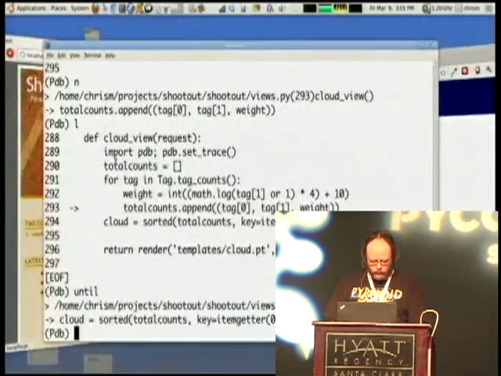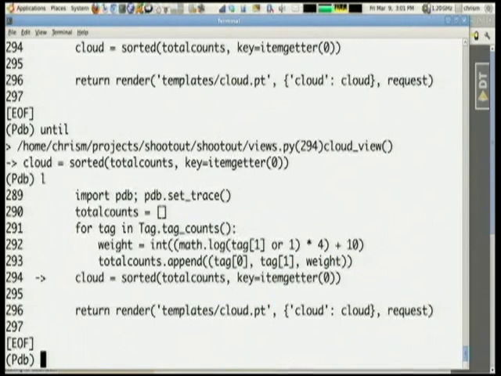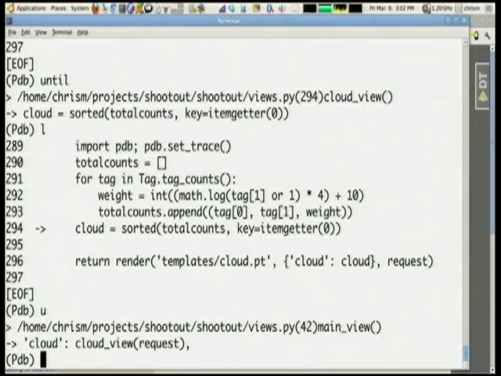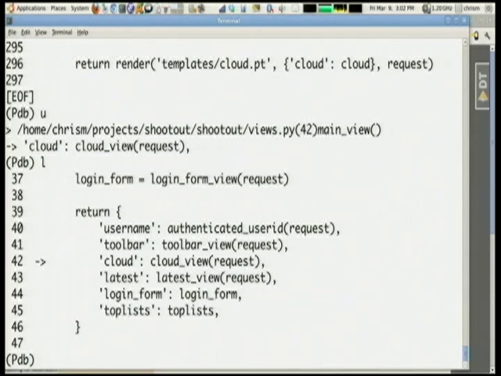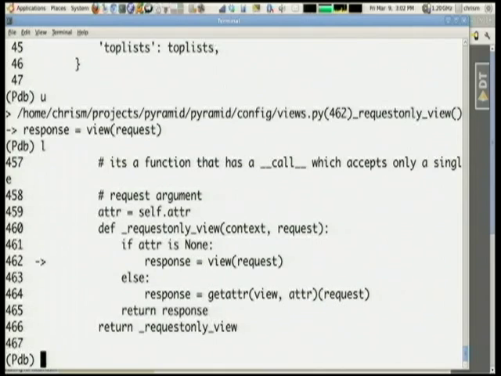So I'm going to show you that in the interactive thing here. We are in our cloud view function again, line 294, and we are down in this views.py module. So I'm going to hit U to step up a frame. And I'm still in the views.py module, but now I'm in a different view, at line 42. If you can see, line 42 tries to make a dictionary that calls the cloud view thing. So this is the caller of the thing that we were just in. And if I hit up again, I can see that now we are in the web framework. We are in Pyramid right now, and it's calling the view function, the actual function that we've defined as the thing that should be called when this is hit.